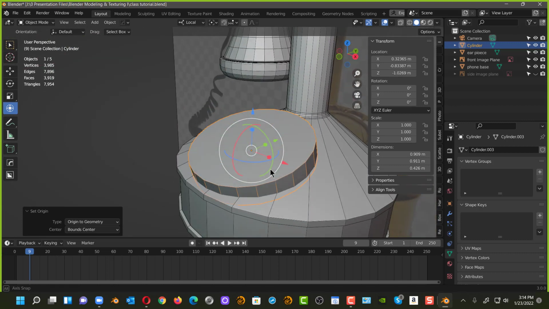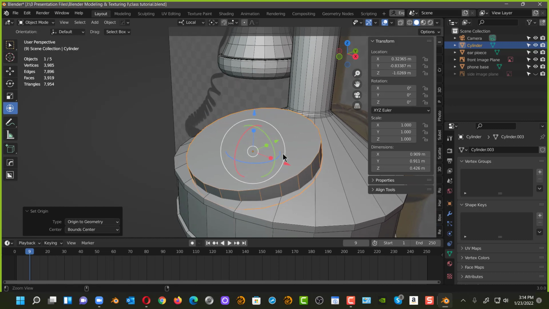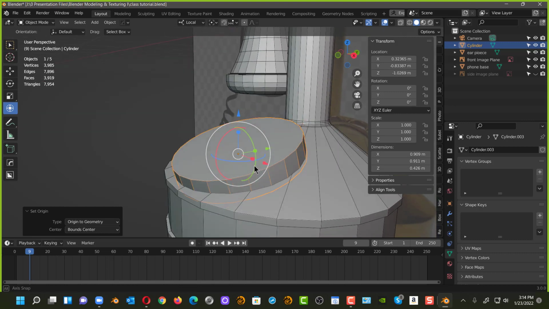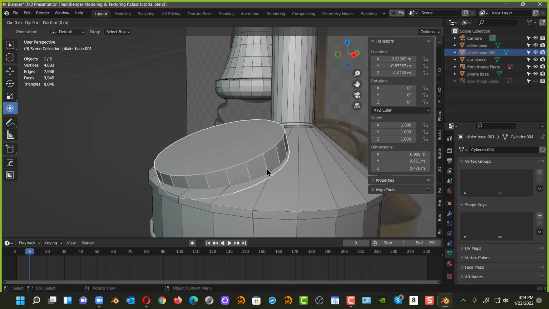I'm gonna duplicate this first. The way you duplicate an object is Shift D for duplicate. I'm gonna call this one dialer base so I can keep track of all this. Dialer base. I'm gonna duplicate this with a Shift D. Right click to reset it, and then pull it on up.